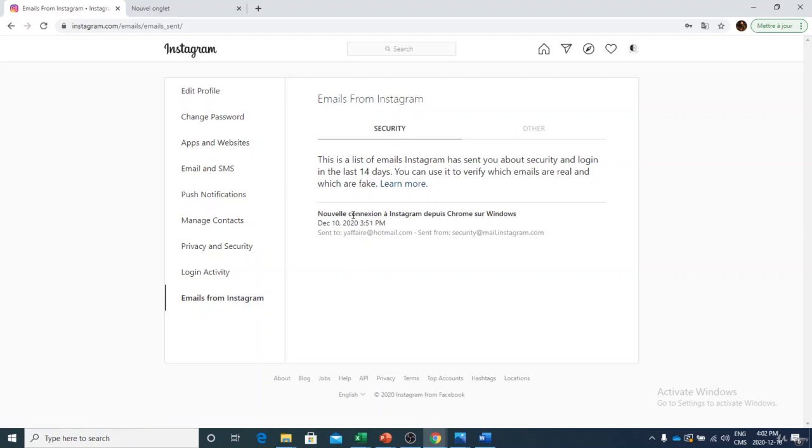If, for example, you received certain emails from Instagram, as you can see here, I received one email from Instagram at this date. So basically all the emails will be right there. So as you can see, it's something that is pretty simple to understand at first look.